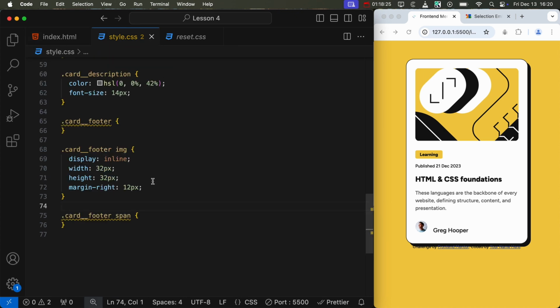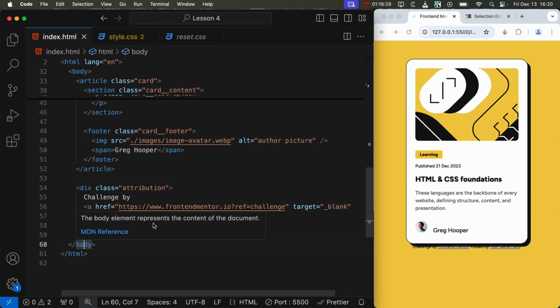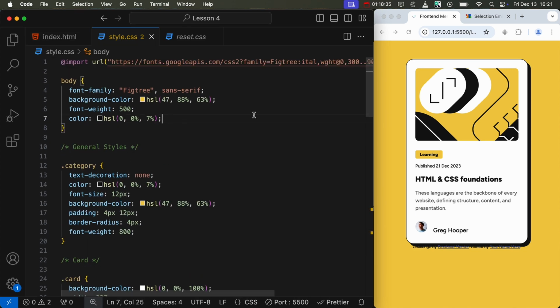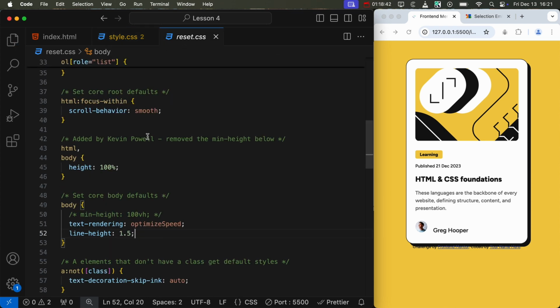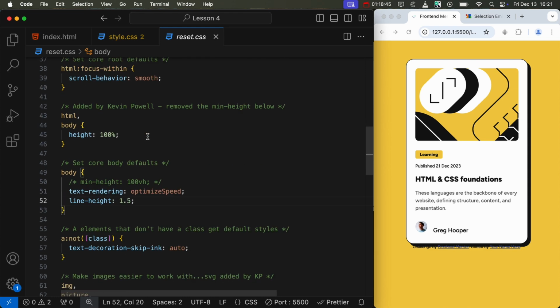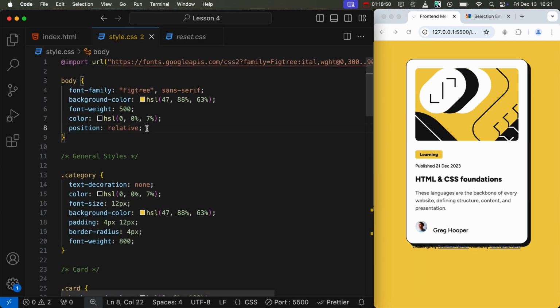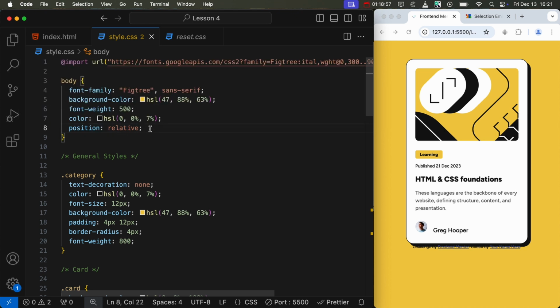To do that, since this attribution class is inside the body element, I'm going to be setting the body element to position of relative and save. Let me go reset the CSS. Okay, so I'm going to set the position to relative, and what this simply means is when you set the parent element or an ancestor of an element to relative, you can position child elements in relation to it.